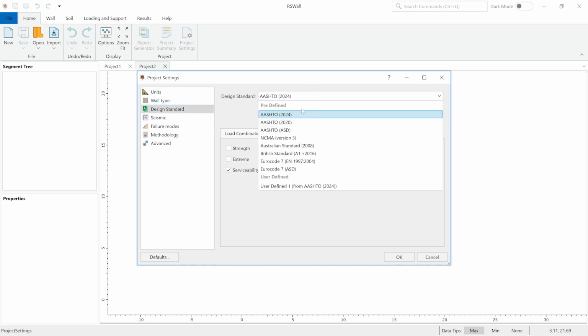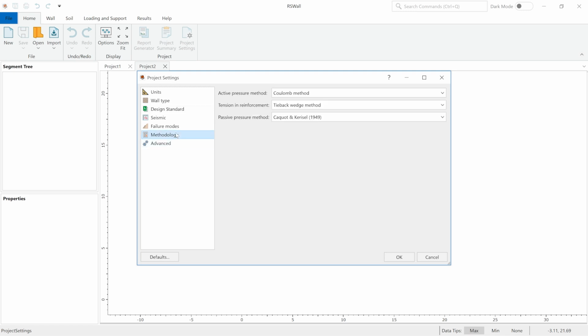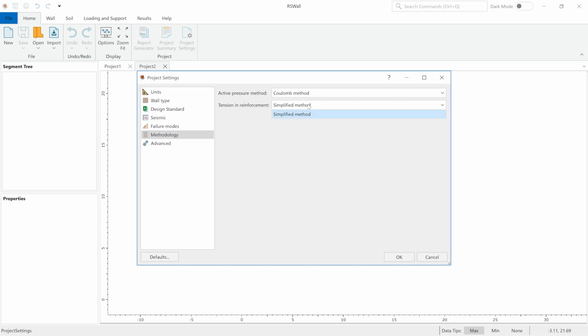But if you change the design standard to Eurocode, it has the most comprehensive number of methods to calculate active, passive, and tension. You can see that it has Coulomb, Rankine, Kerisel and Absi, and Breth and Hansen. For reinforcement, it has the tieback wedge method and the coherent gravity method. And for passive, it has Caquot and Kerisel, similar to AASHTO, Kerisel and Absi, Breth and Hansen, and at-rest pressure. So depending on the standard that you pick, the methods would be different.